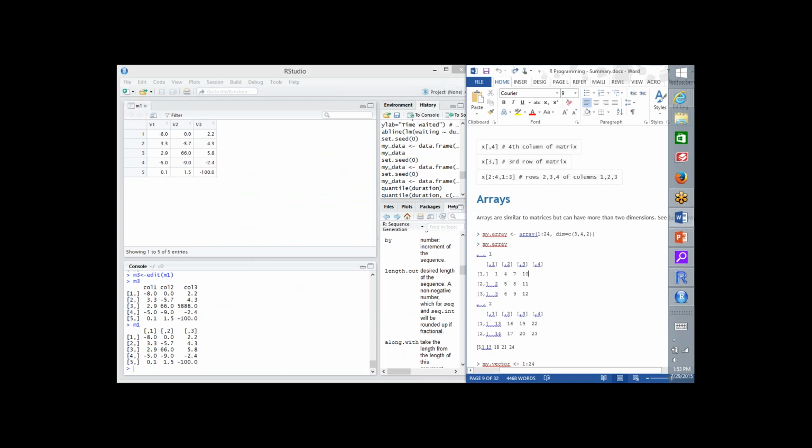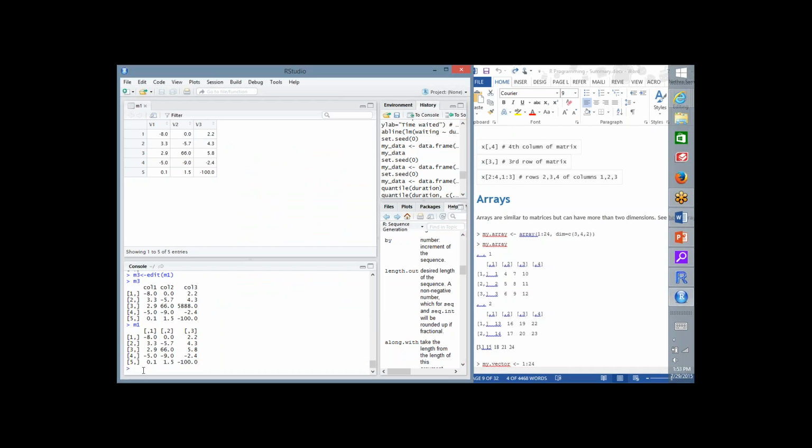Now, arrays are matrices of matrices. Matrix of matrices. So, for example, let's consider this. My array: 24 numbers are taken, and they are arranged into dimension 3, 4, 2: 3 rows, 4 columns, and 2 times repeated. That's what it means. So it's going to come out like this. The first time, you get the iteration 1 to 12. Second time, the second matrix is going to be 13 to 24. Do you understand what I'm saying?